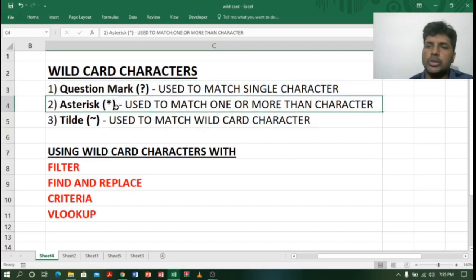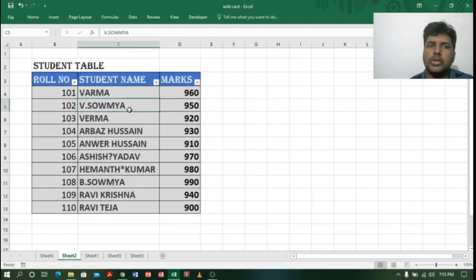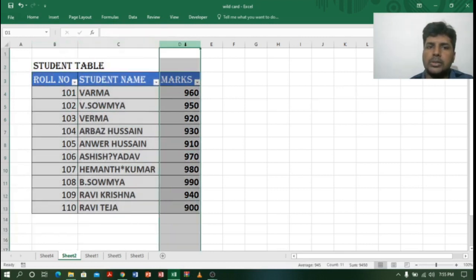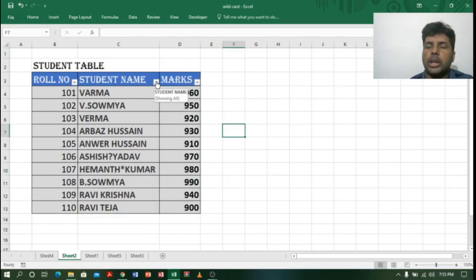So let us see how this will work. Let us move to the sheet. Okay, in this you can see there is a student table. In the student table we have roll number, student name, and marks. Now I am going to use filter. With the help of filter, I am going to find a student name called Varma. And you can see there are two people with the same name Varma, but the difference is one person has VARMA and another person has VERMA.